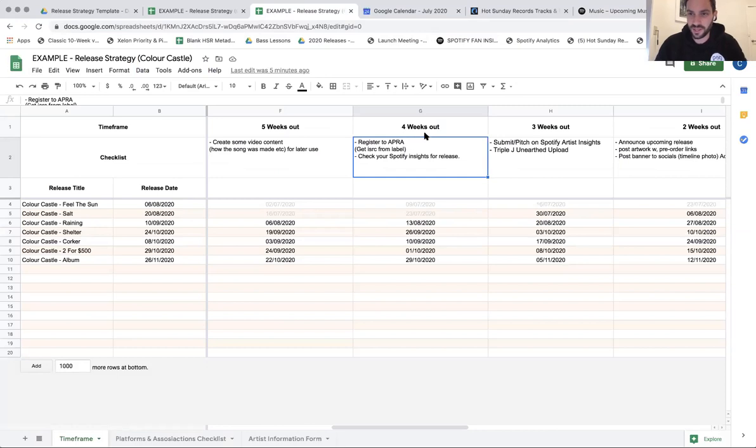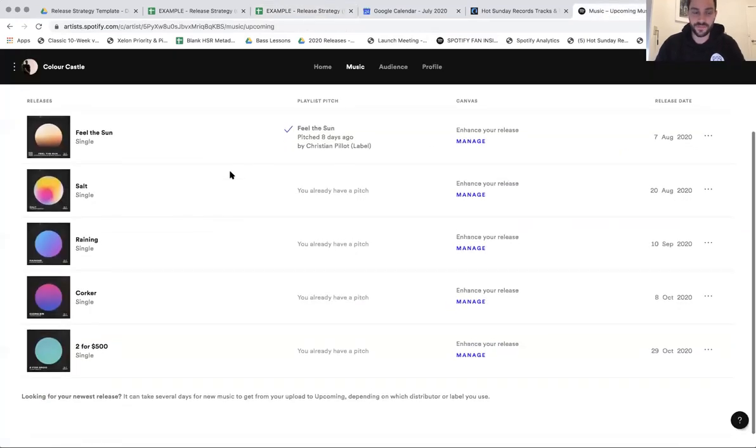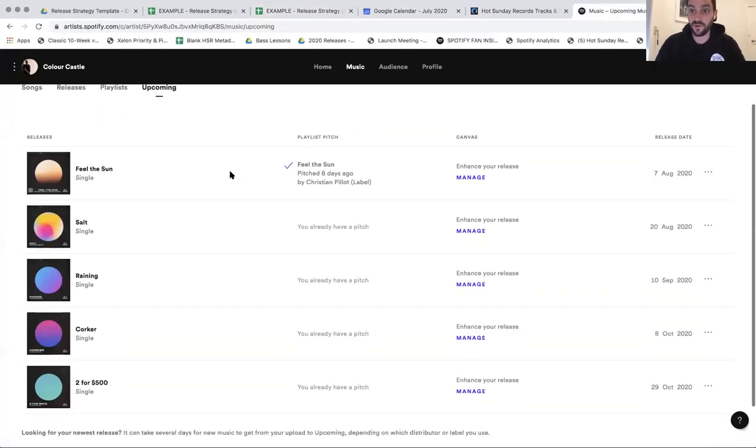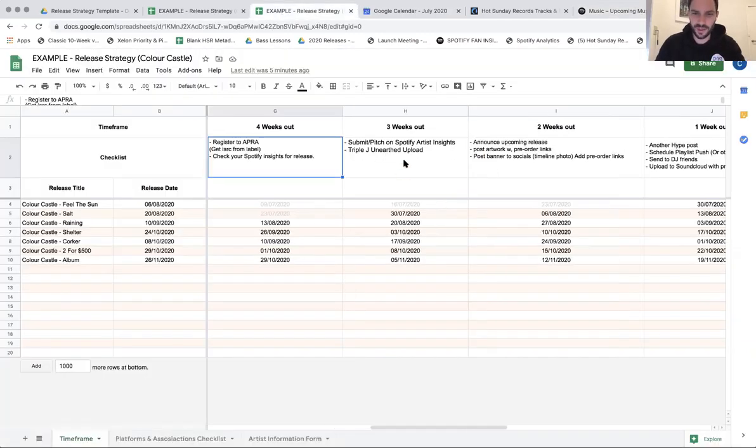If the release has not shown up 4 weeks out, you need to contact the label, contact the distributor. There's obviously something wrong. It's not connected to your profile. So you need to double check that it's actually connected to your profile. And then the following week, we're going to submit and pitch that to your Spotify Artist Insights.